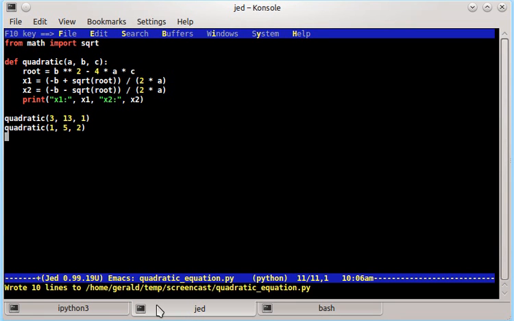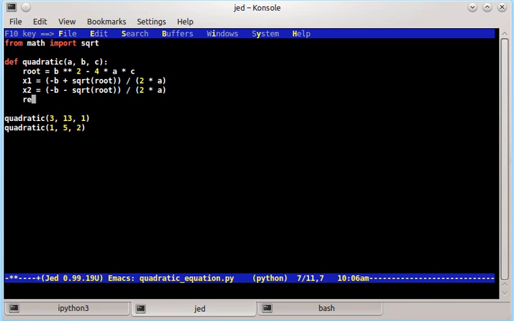Alright, now let's try to change it a little bit and not print these values, because if we print the values, we cannot use them in any other way outside of the function. So what do we have to do? We can return values, which means we can write here return x1 comma x2, and these values are passed to a variable which we can assign from the function call. Let's say here we can say x1 comma x2 equals quadratic.